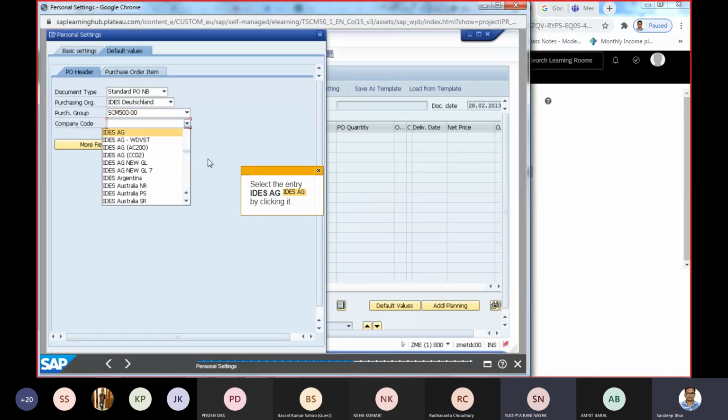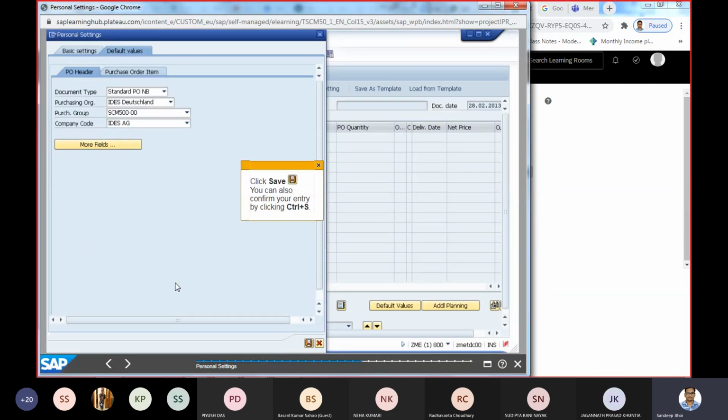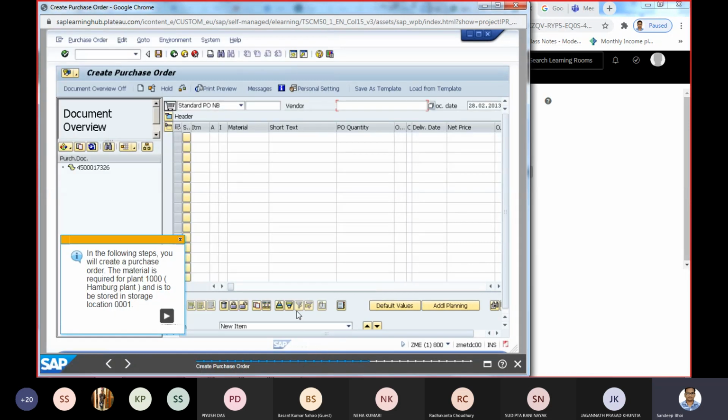Okay, so now the company code, we need to select that, IDESAG. These are all the basic things that you can set in the personal data. Now select and save it. After selecting all this, you can save it. After saving the personal data, what is the next step?